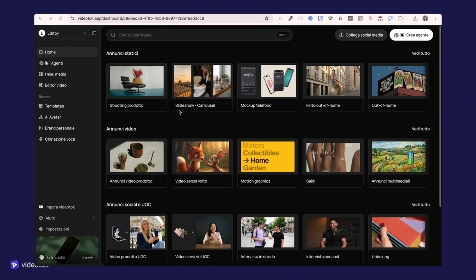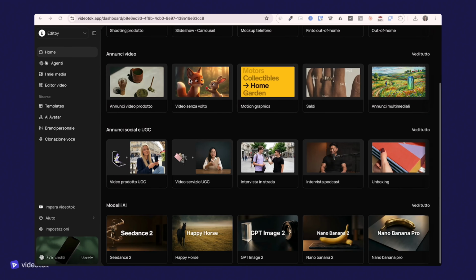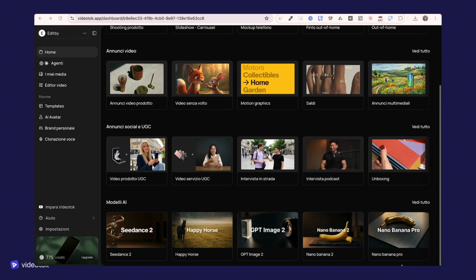On this homepage, we have different sections related to static ads, video ads, UGC ads, and AI models. The last section, related to the AI models, lets you create images or video with a direct call to the model. So for example, if you want to use Nano Banana 2 or Nano Banana Pro, you just need to click on the model and you will be able to use it.